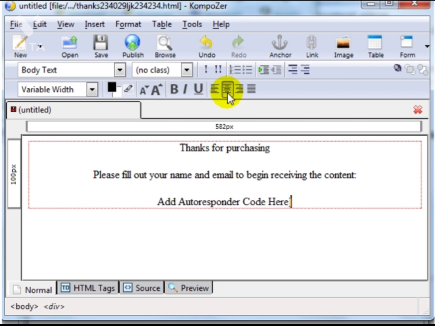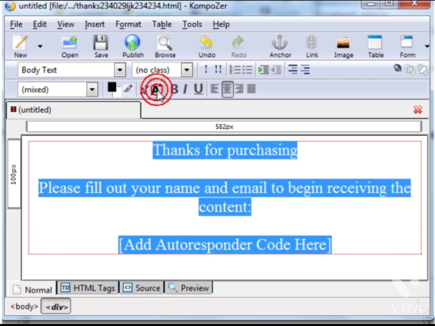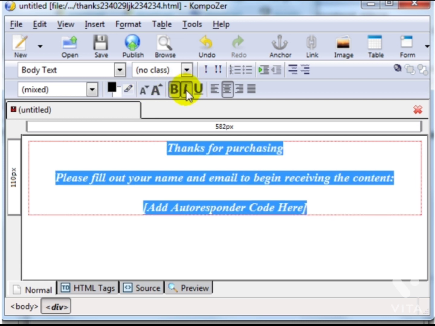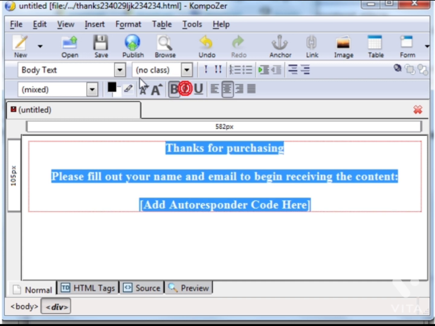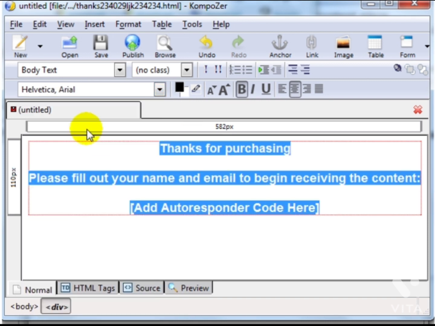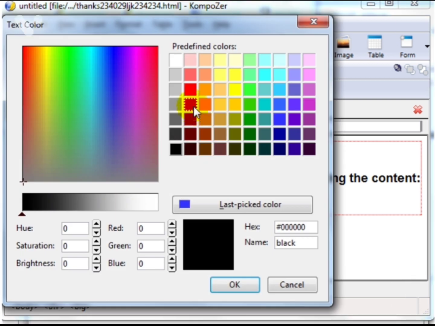And what you can do here is you can actually highlight this and change the font if you choose to do so. You can make the font larger, you can make the font smaller, you can bold it, you can italicize it, you could underline it, and so forth. You can also change the font face here. So if I want to make it Arial, I can do that. Thanks for purchasing. I can put that in red.